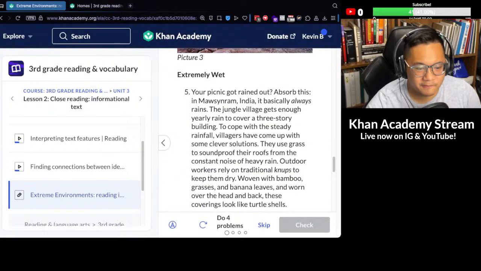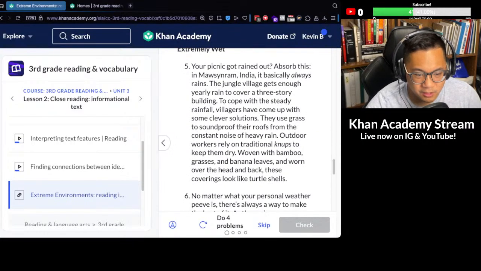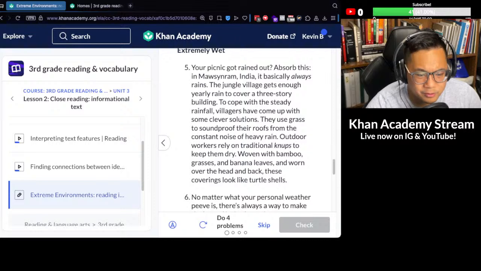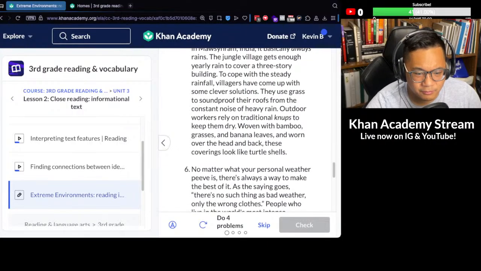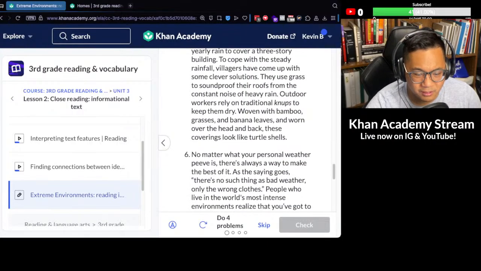Extremely wet. Your picnic got rained out? Absorb this. In Mawsynram, India, it basically always rains. The jungle village gets enough yearly rain to cover a 3-story building. To cope with the steady rainfall, villagers have come up with clever solutions.